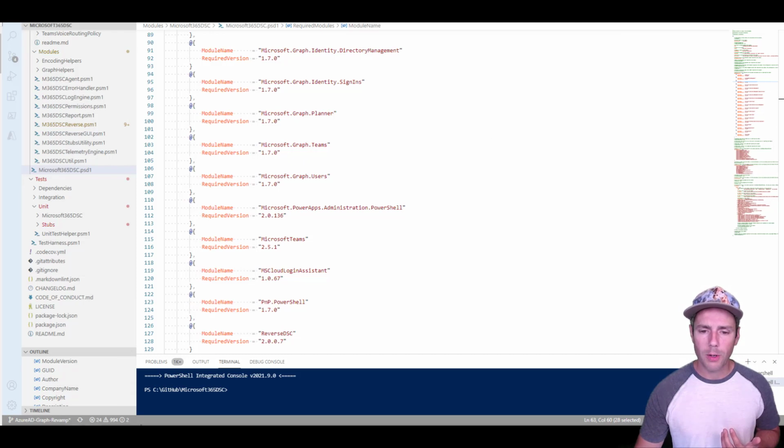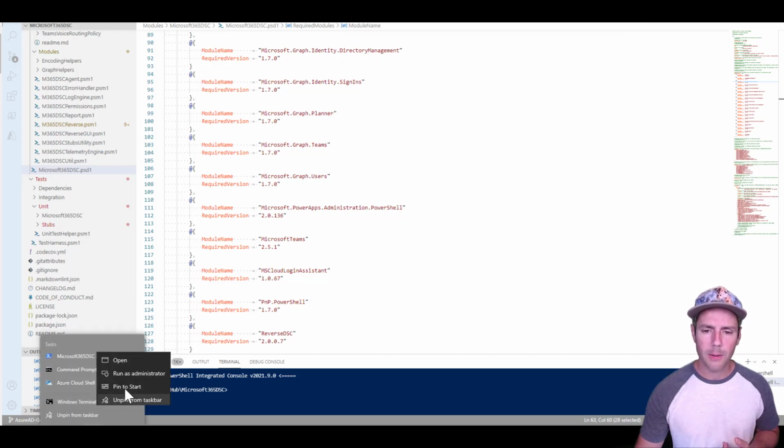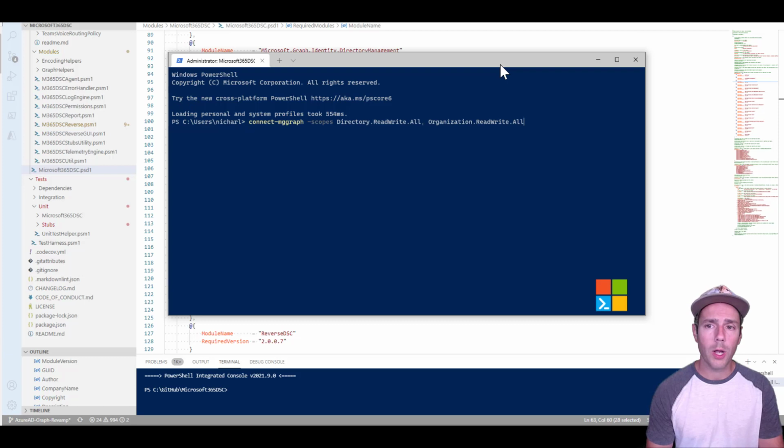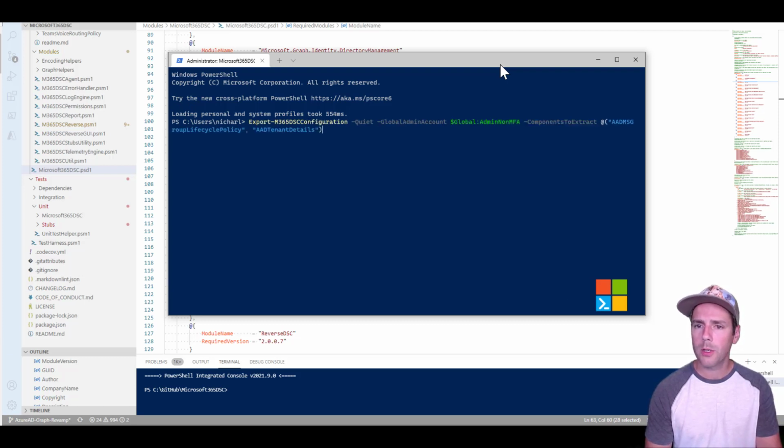I want to make sure that I refresh the access token because I granted new permissions. But now if I go back in and start an export, I should be able to do the export just fine. There shouldn't be any problems with me doing the export.